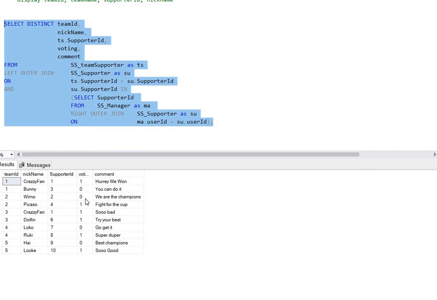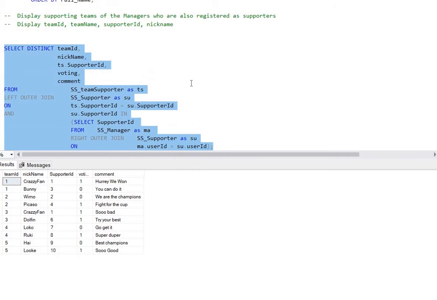Now it's written the information related to supporters and their teams, but information related to teams should be taken from the team table. Here it asks about the team name and the team ID. Team ID, of course, I can give from here, but in order to take the team name, again I have to join this with the team table.